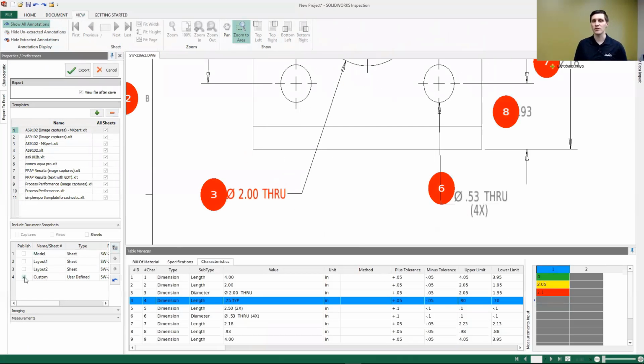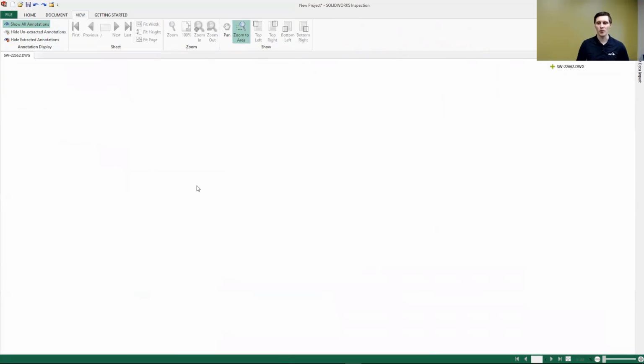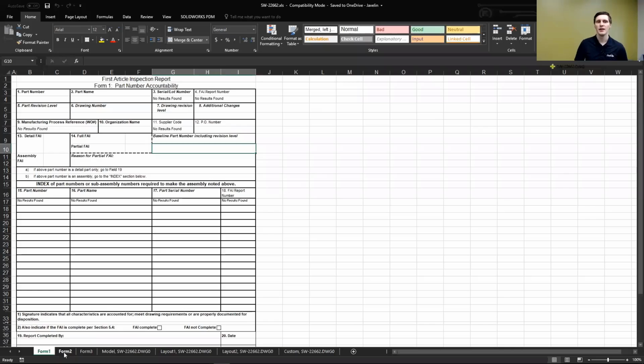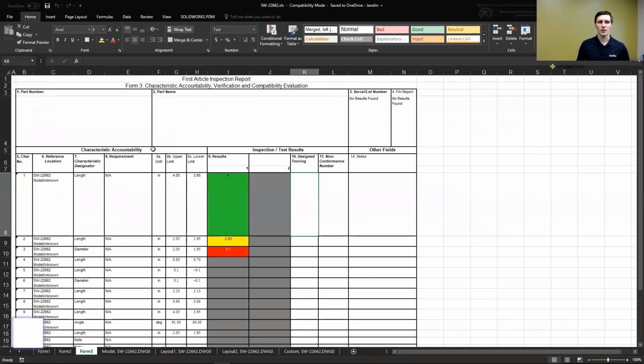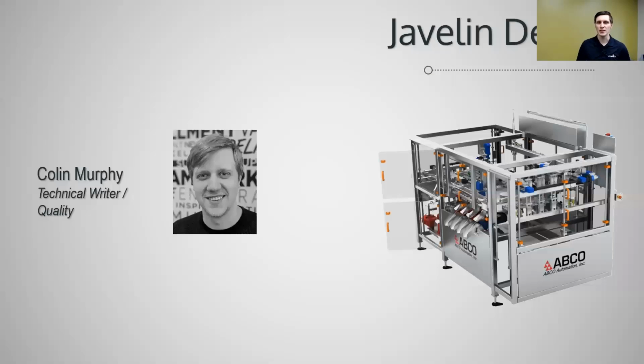So we can take a picture of a failing dimension here, send it out to Excel, and get our full report of what this is going to look like. And in Excel, we can see all that data we put in here. We can send this off to a customer if we need to and get all that information really easy.